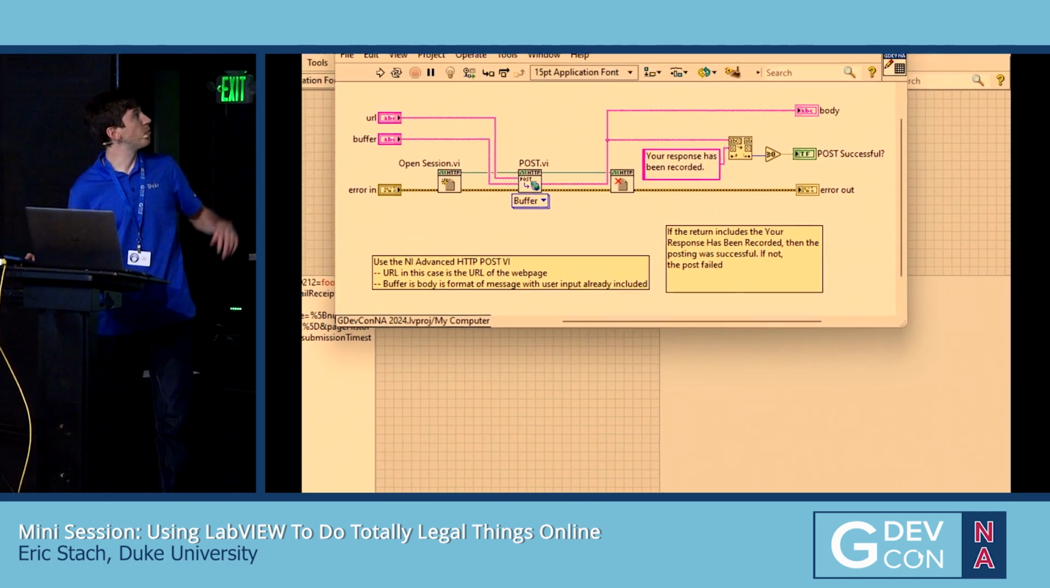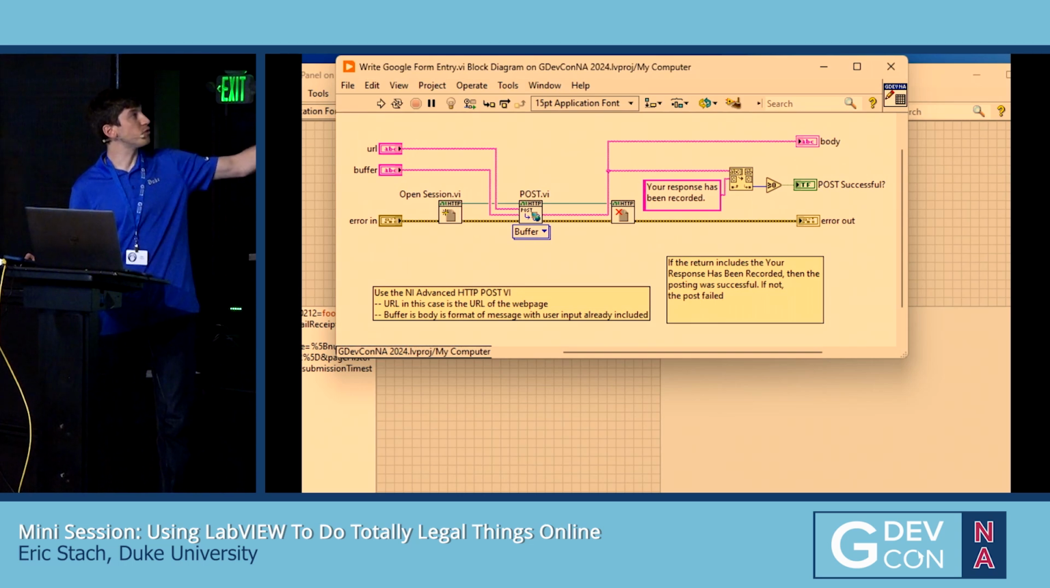So just a simple POST request, and then a very simple check that if somewhere in that POST request it says the response has been recorded, then I know it was successful.